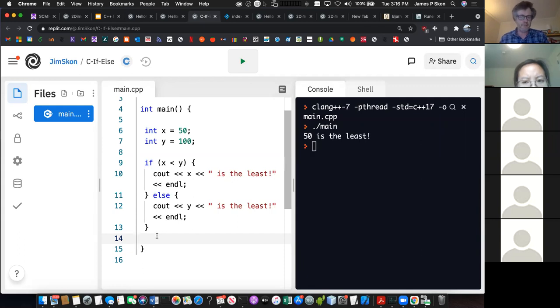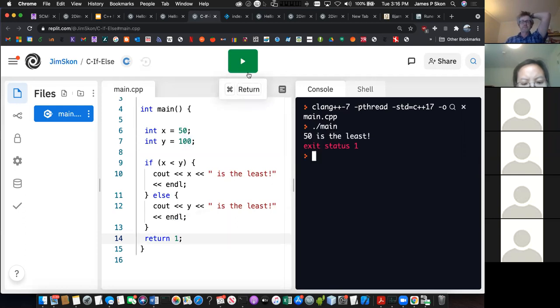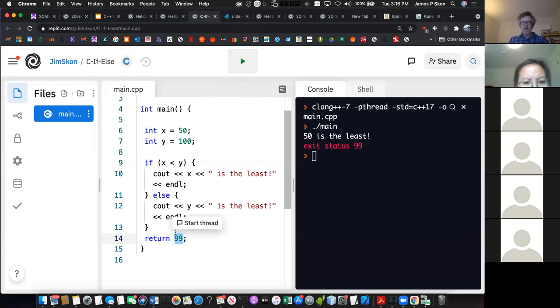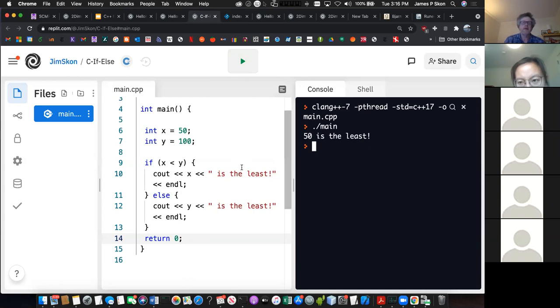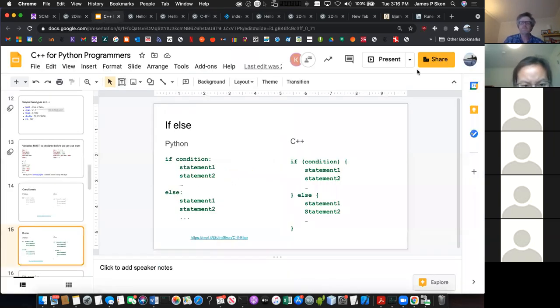In fact, let's try this. Return 0, semicolon. I got to put a semicolon at the end. We run it, and it's fine. Let's change it to 1 and see what happens. Exit status 1. That's an unusual thing to return, so it kind of warns us about that. Exit status 99, but 0, we get nothing, because that's the normal exit status. Okay, thank you.